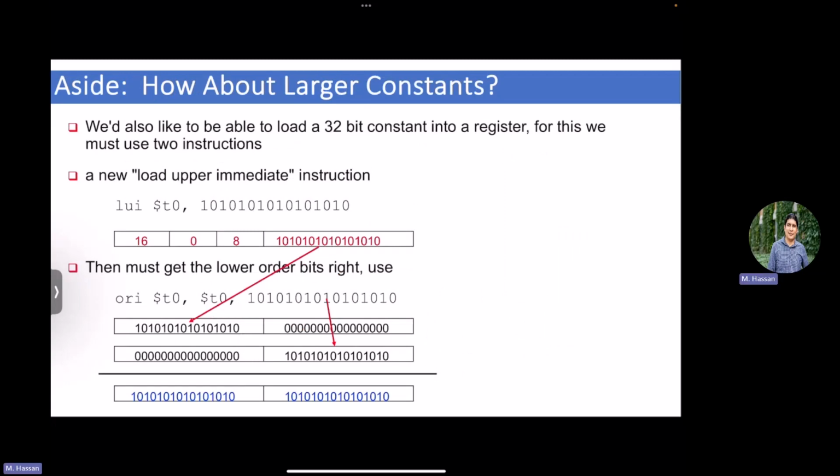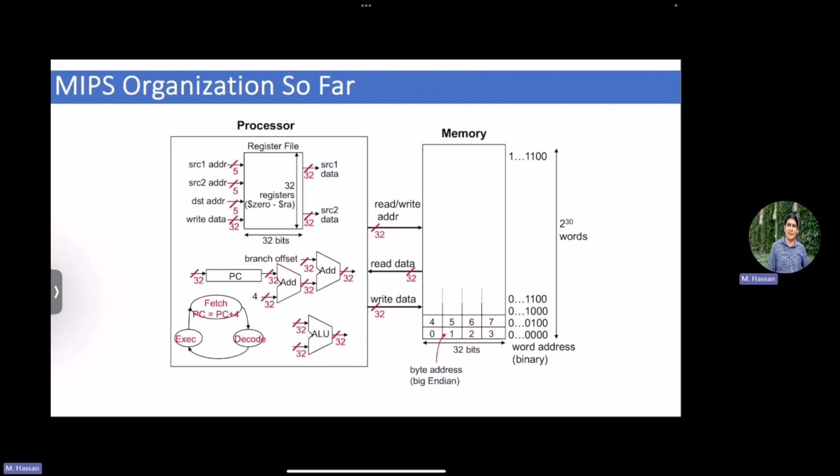So what we discussed so far is this type of registers and this type of instruction. We said we simply have our memory, which is byte addressable.